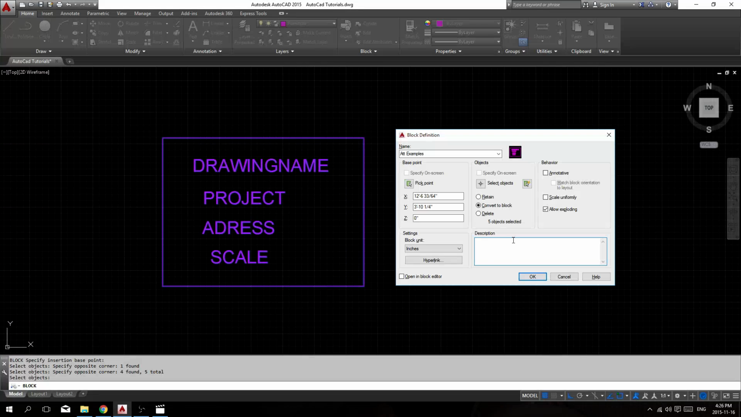Okay, description you don't have to put in, but it's a good way to get used to it. Just put in attribute, ATT for attribute, definition examples, just like the top. Allow exploding, yes, we'll leave that.